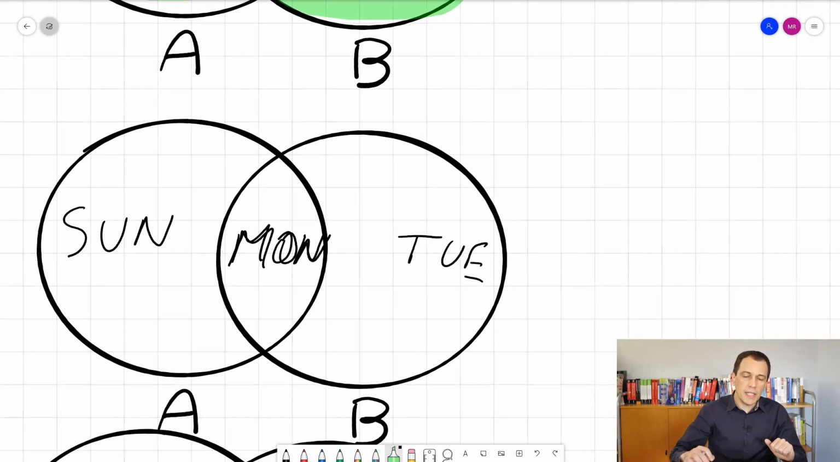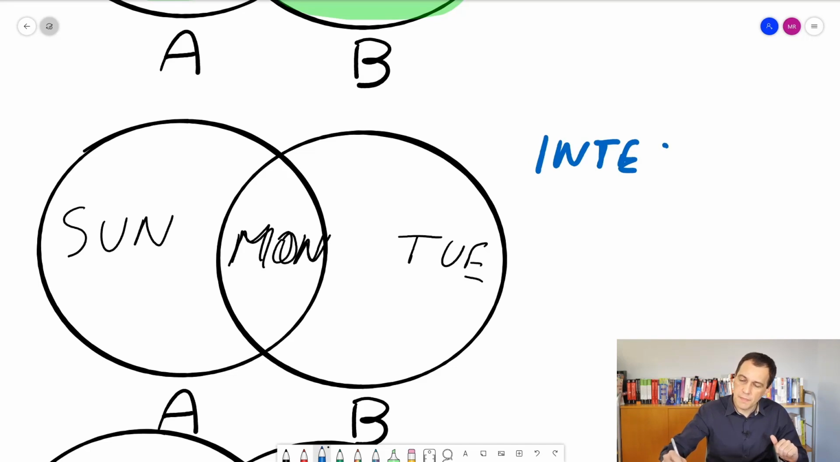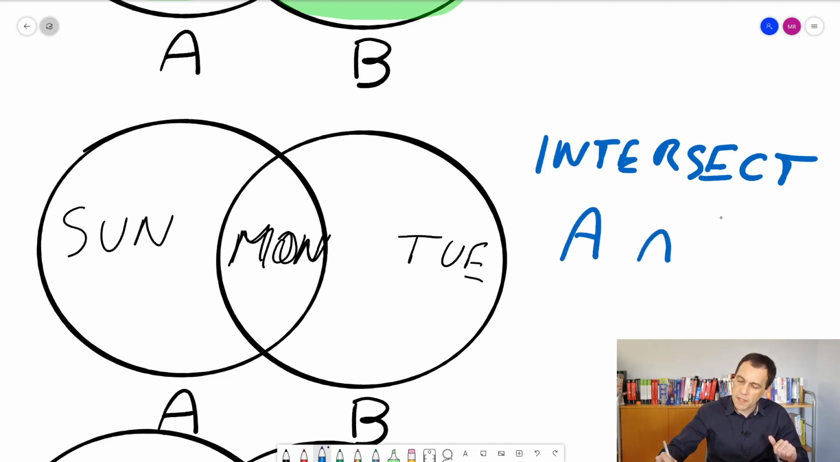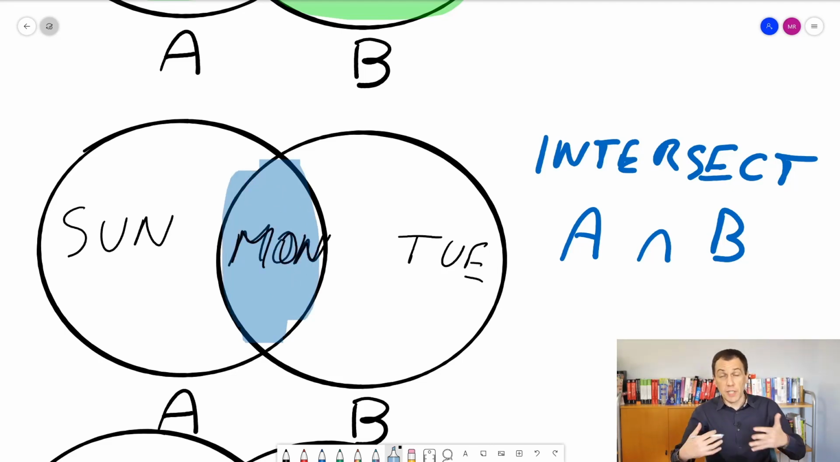Now let's talk about the second operation, which is intersect. So the intersect operation is also defined with this notation, and basically it means show me only the values that exist in both A and B sets. So in this case, if I want to highlight this, I can just color the section that represents the intersection of the two sets. I have only Monday for the intersection.